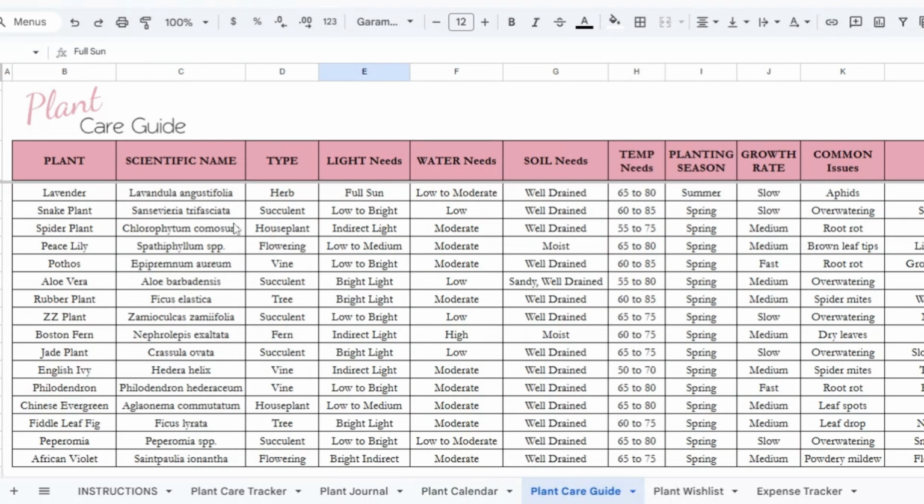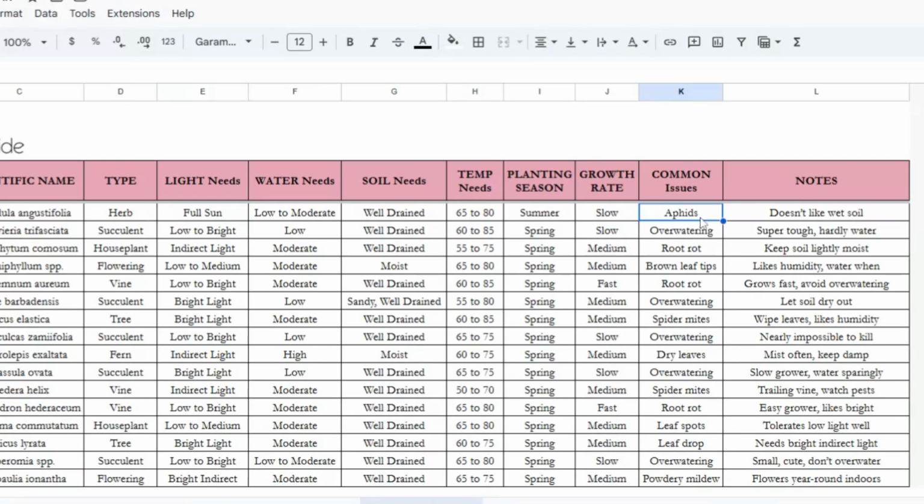The plant care guide, so this would be where you can put down, especially when you get a new plant and you get the little tab that goes inside your plant, you can write down the name of your plant, the scientific name, the type, what kind of light and water needs it has, the soil needs, what kind of temperature does it need to be, the planting season, how fast does it grow, any common issues, and any notes.